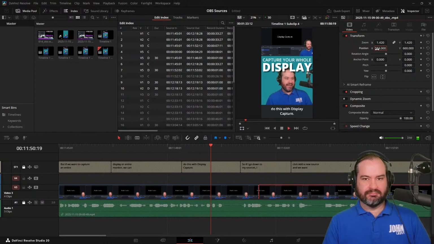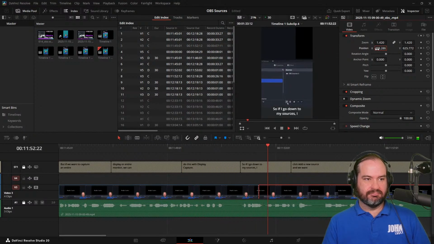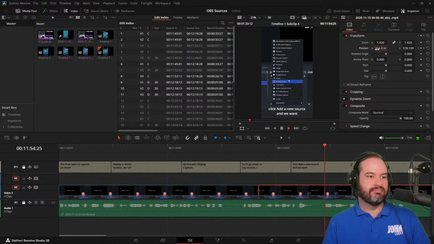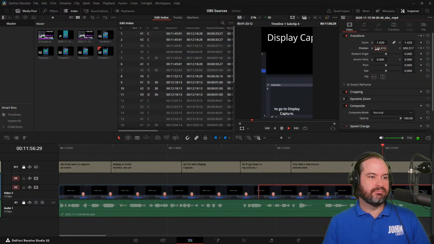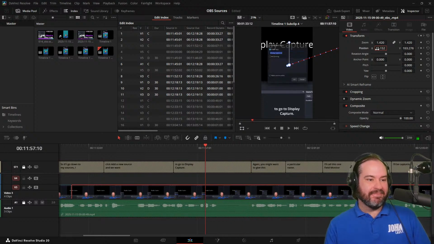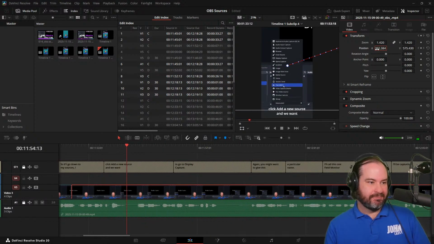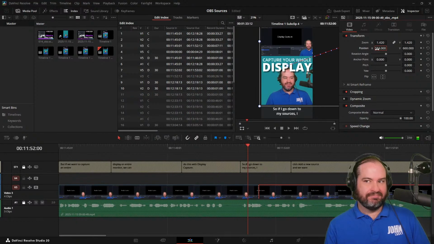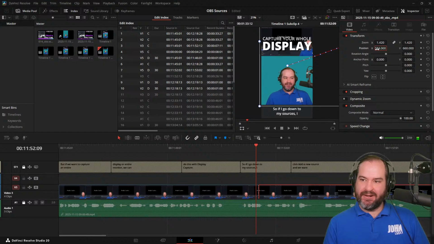Do this with display capture. So if I go down to my sources, I click add a new source, and we want to go to display capture. There's still a bit of movement there, and I'm not really sure. And again, this is probably something I can look up and learn, but let's just see if we can figure it out right now.